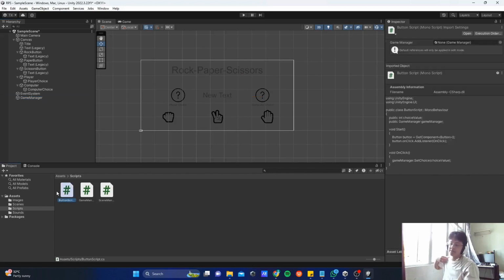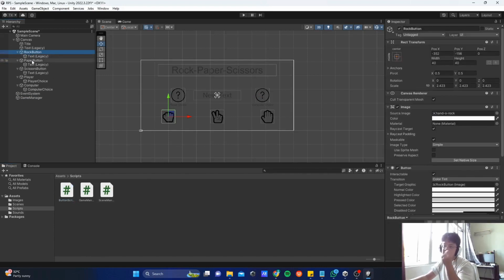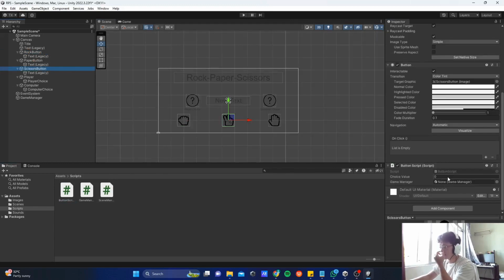This button script is used by the button objects, which we need to place inside the rock, paper and scissors buttons. We can do it by just dragging it onto each of them. We also need to change some of the settings here. You can see that there's a choice value. So let's see what value we should put.